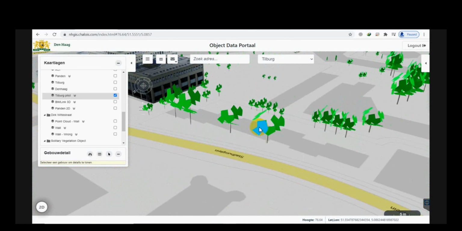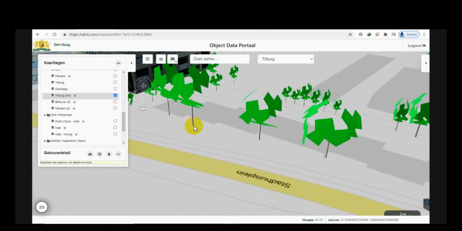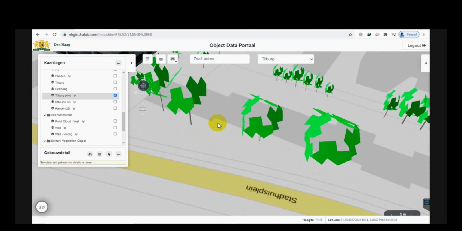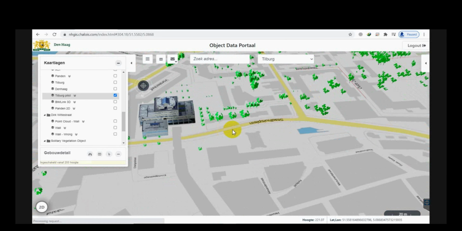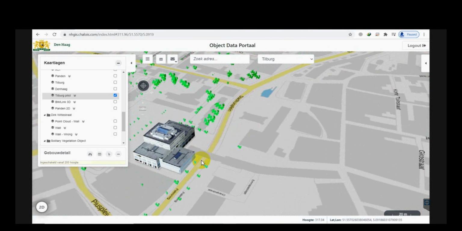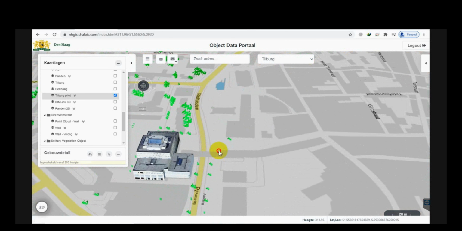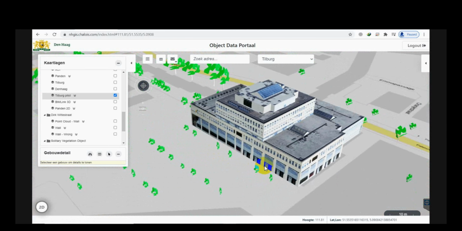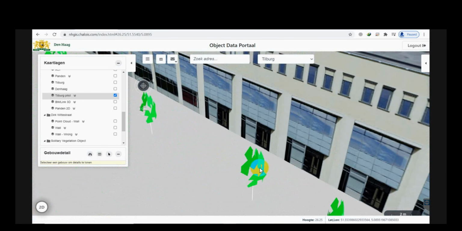We also took the ground height from the point cloud. There are several trees here, you can see, that have personalized height and ground contour.